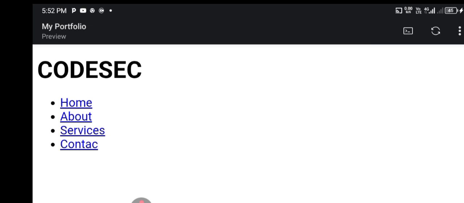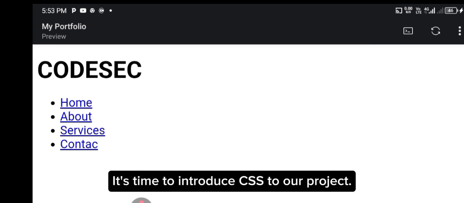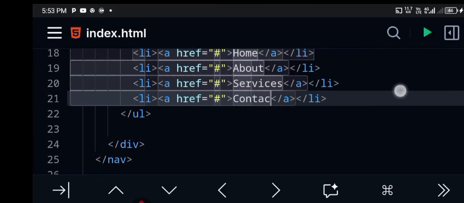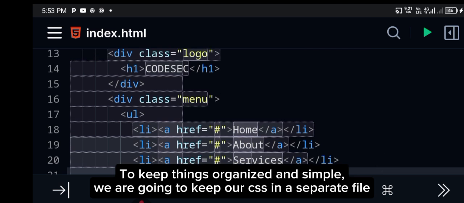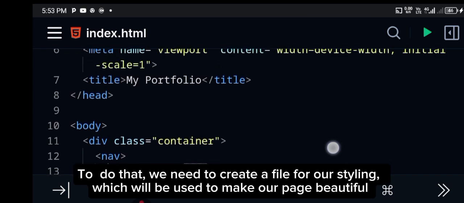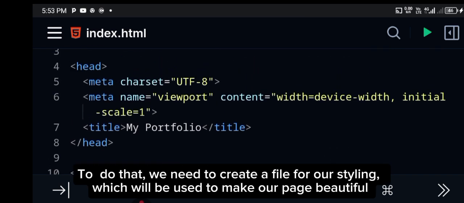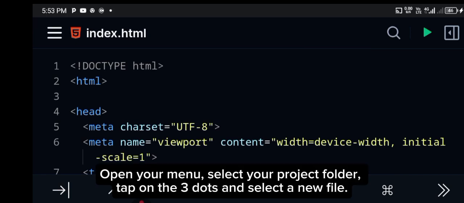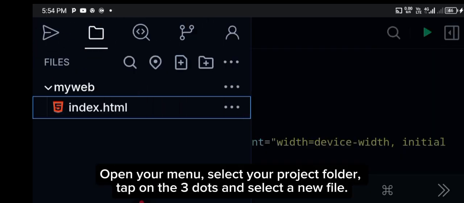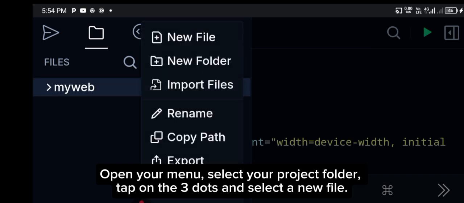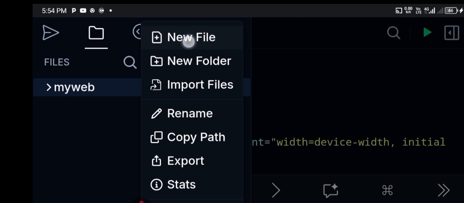Let's continue. We are going to introduce CSS in this project now. Let's go back to our code. To keep things organized and simple, we are going to keep our CSS in a separate file. To do that, the first thing we are going to do is create a file for our styling, because it's through our styling that we are going to make our page look very beautiful. Open the menu, select your project folder, my web in my own case. Then on the same 3 dots, click on new file.